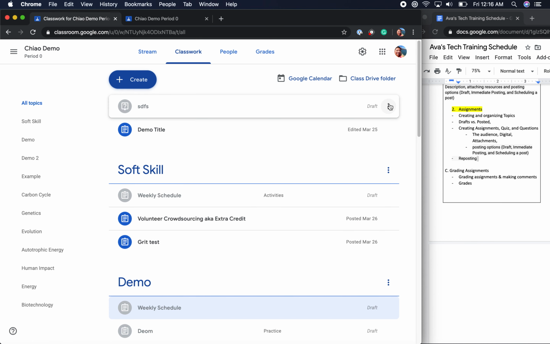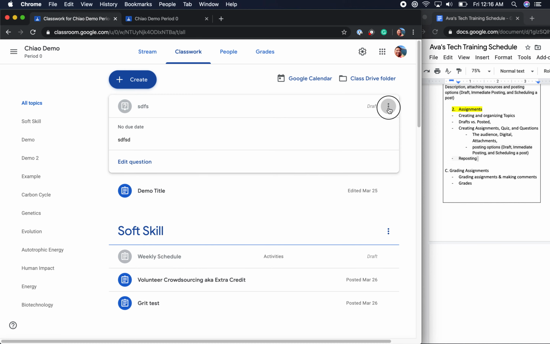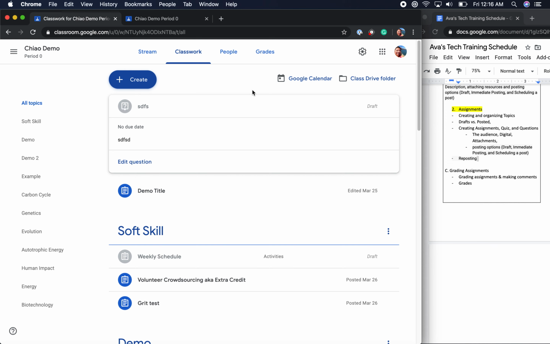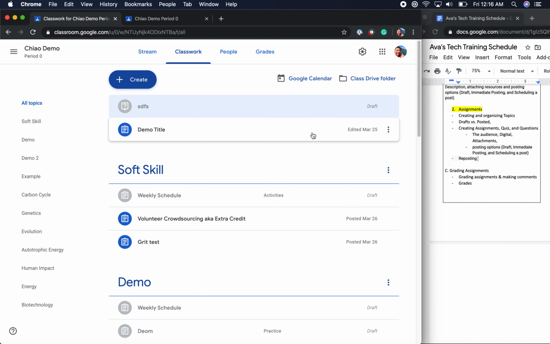Now, what if an assignment is up here? You can take this and drag it down to any of the topics. But here, I can't drag to change places within the demos. I could put it back, but you notice you can't organize it if it doesn't have a topic. So in order to organize it, you need a topic. So kind of stuck with that.